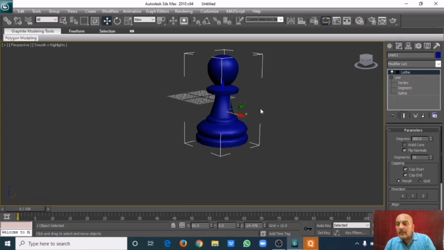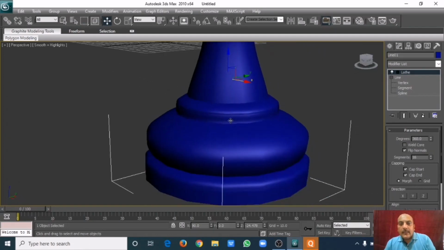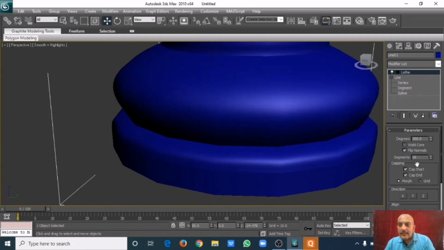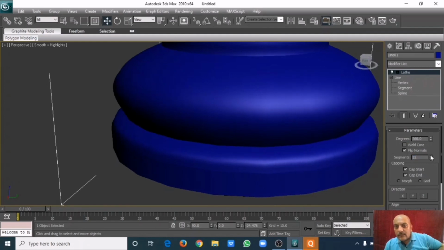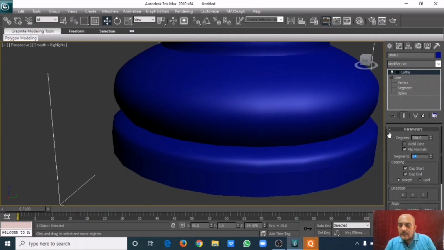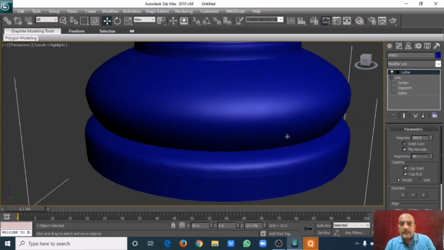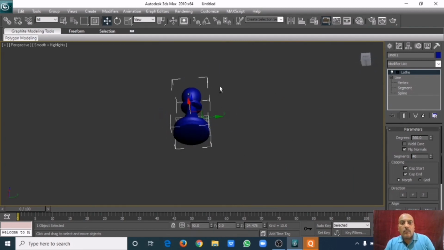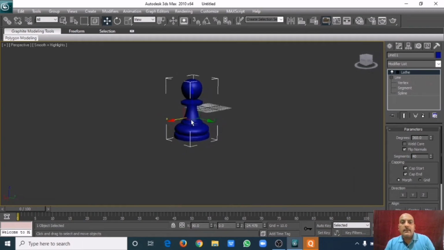Now that is done, and if it gives you a problem, it will come like this. Just go and click on flip normals. Now see, again a zigzag surface, right? To smooth it, increase the segments from 16 to 30, make it 30 or 40. That's it. Here we have created one more model of a pawn, right?